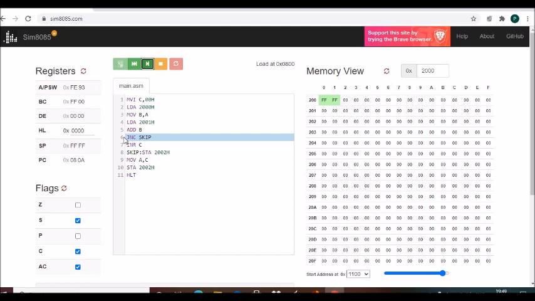Okay, then JNC skip. If carry is not generated, it will jump to this memory location. But carry is generated here, so this jump is not taken. When I execute this instruction, this condition will be false, and it will come to the next instruction. Okay, so INR C, C will be incremented by 1. So after I execute this instruction, C will be 1. C is incremented to 1.